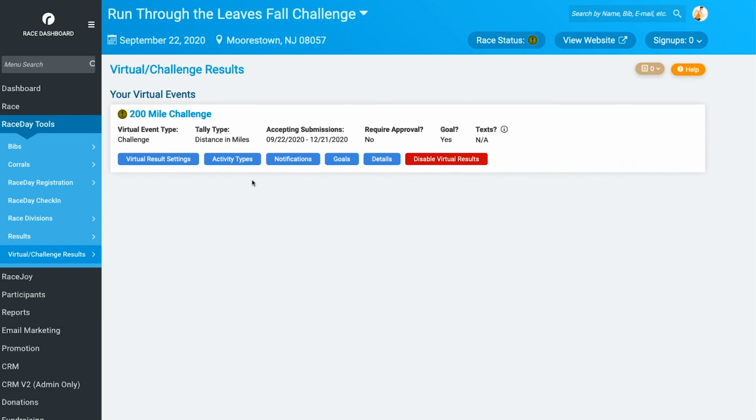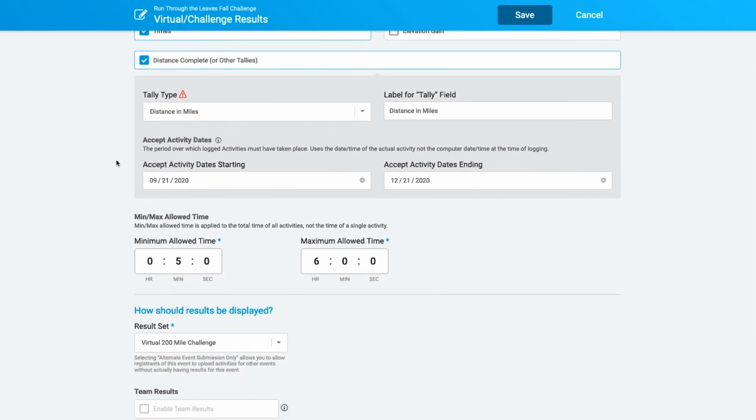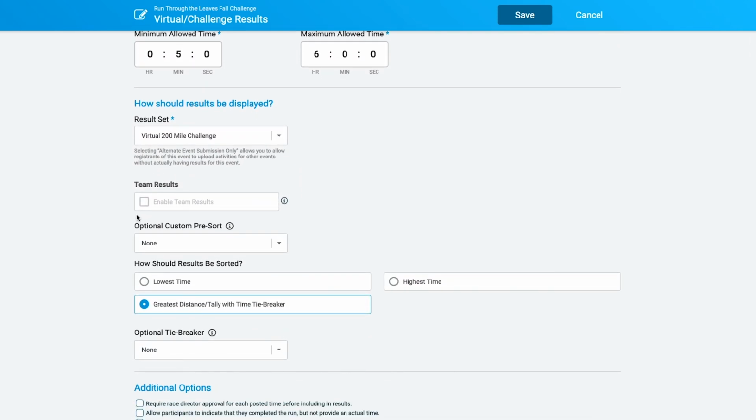So that's a quick setup as far as the basic challenge. Let's go over the next advanced option, and that involves why we had to set up milestones. We can return back to our virtual results settings and the way that we're sorting results. This is the optional custom pre-sort. Maybe we want to keep who the first person was that finished the 200-mile Run Through the Leaves Fall Challenge.